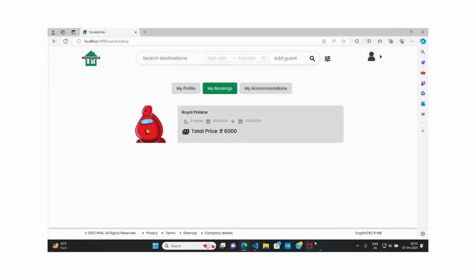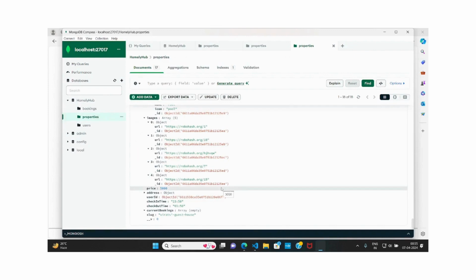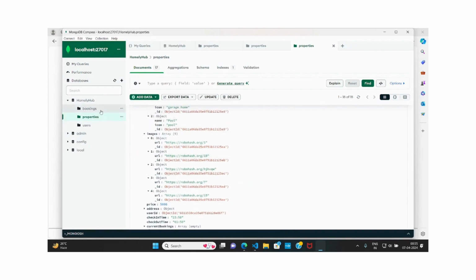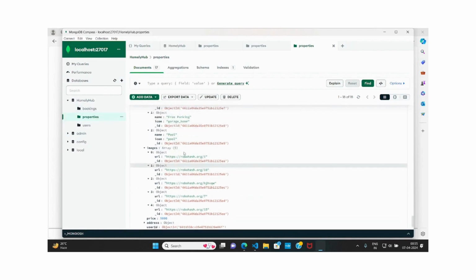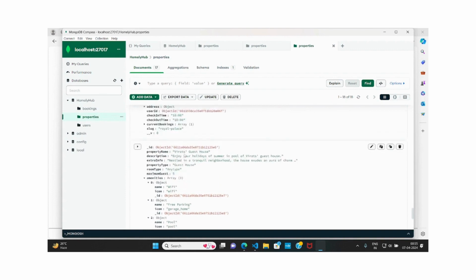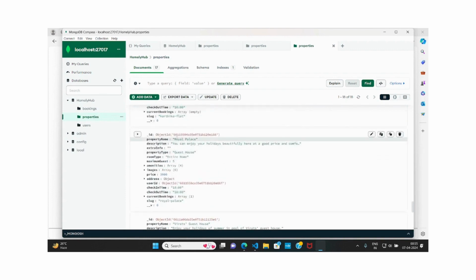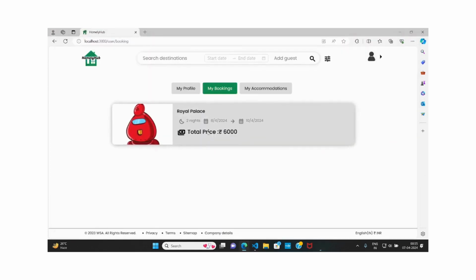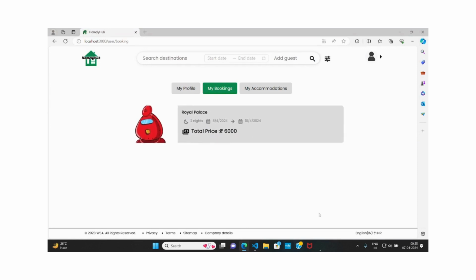Okay. I'll show something. Here in the database, I will go to properties. This one is the property I added recently, and before that, lastly I added Royal Palace. This is the Royal Palace. Okay, I have booked this one.